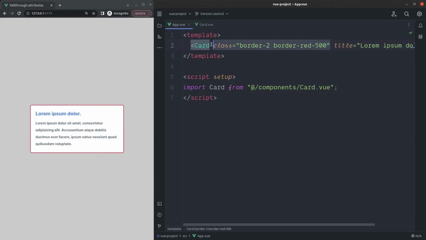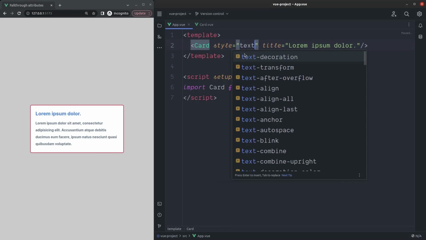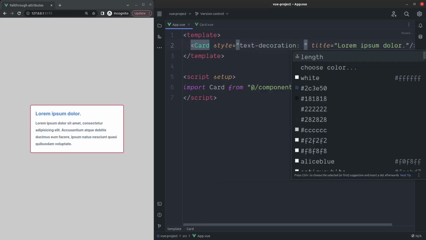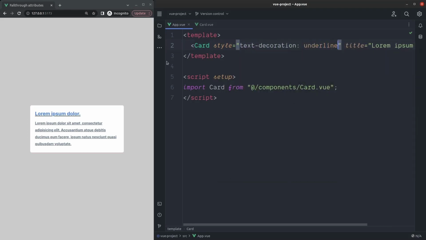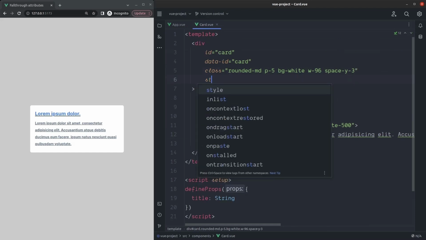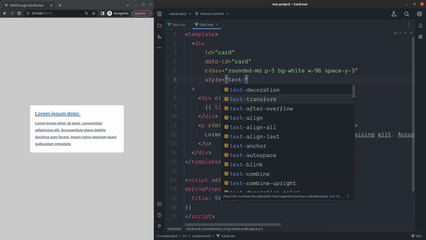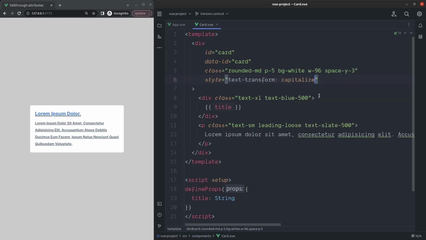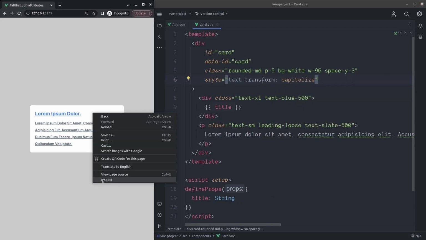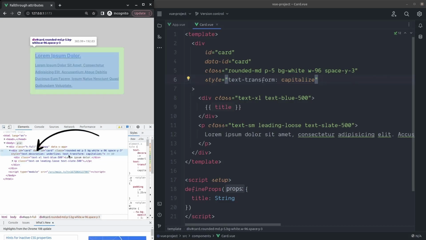And the same thing goes for style. So let's try to add maybe a text decoration and underline. You can see that the text is now underlined. And now let's go to our card component, try to add another style here, maybe a text transform, capitalize, and you can see that it's underlined and capitalized. If we inspect it, you can see that these styles are merged.